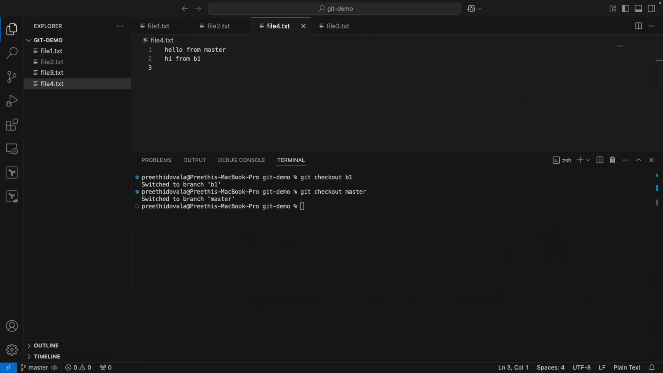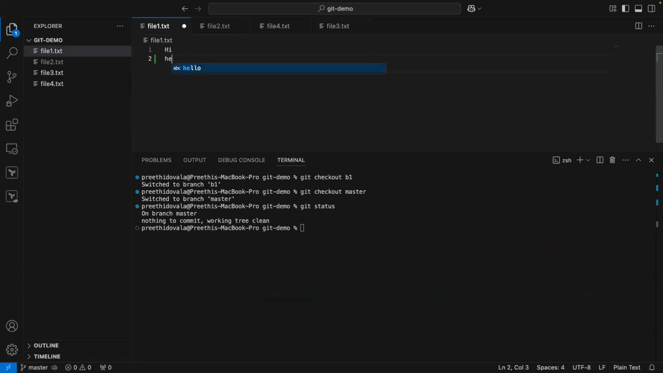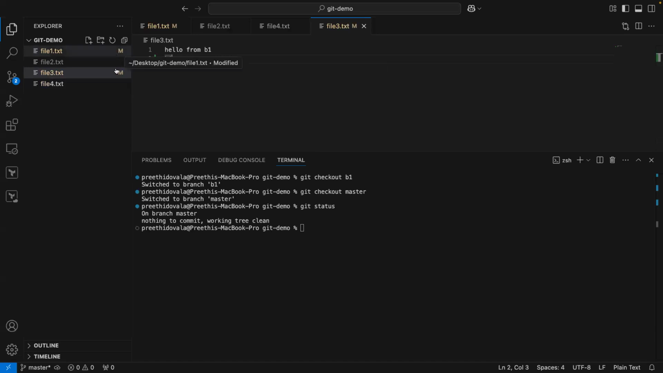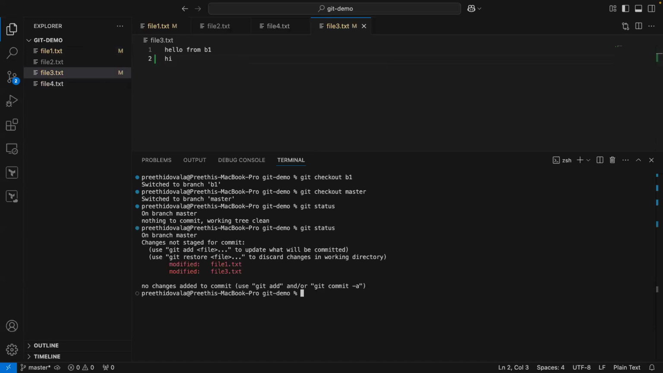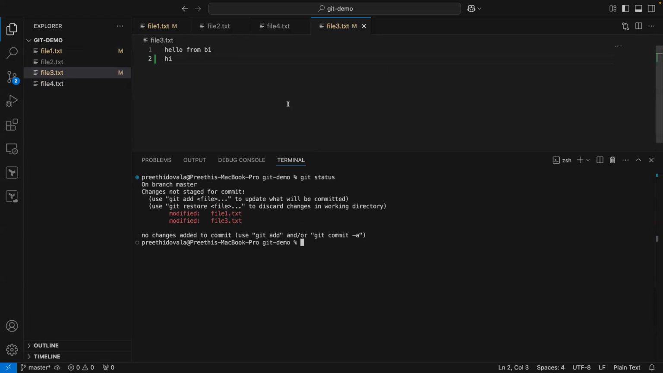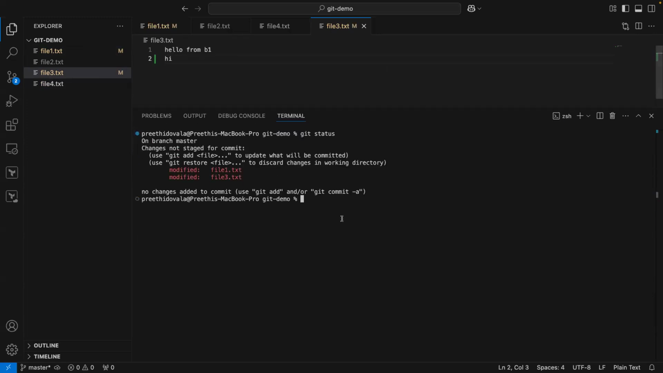So let us go with the stash. For this, we need some unstaged changes in the working directory. Let's say I'm editing this file, hello, and I'm editing file 3, just making some changes. See, M means modified, unstaged, right? You can also check now. The repository is not clean. It's saying changes not staged.